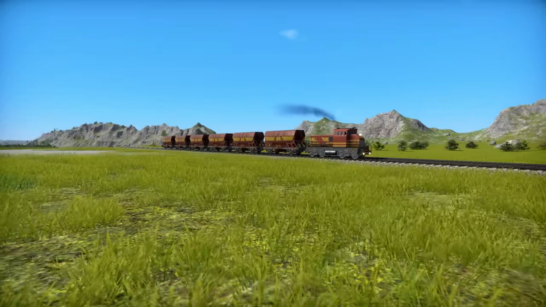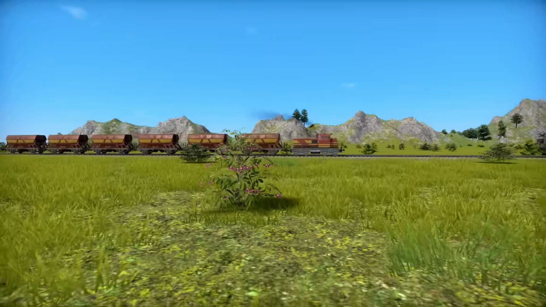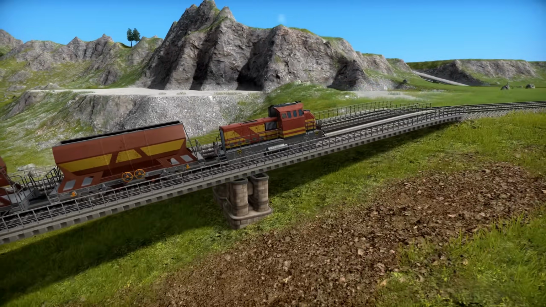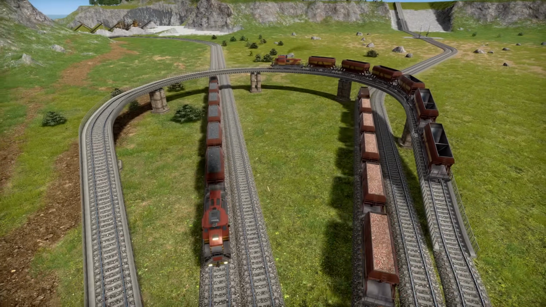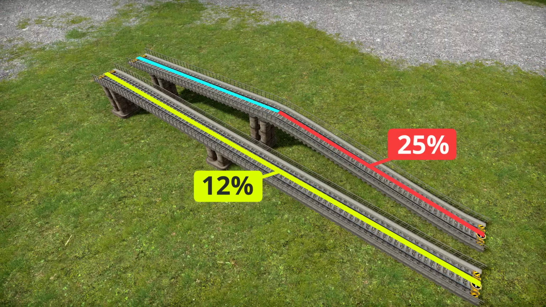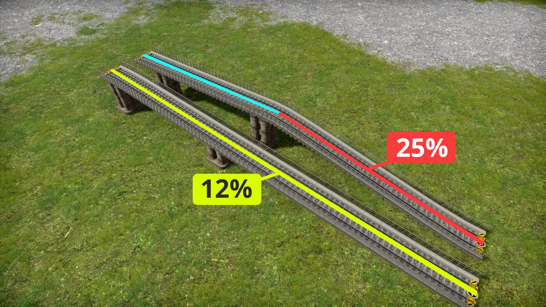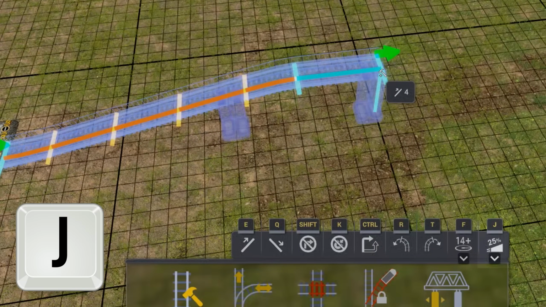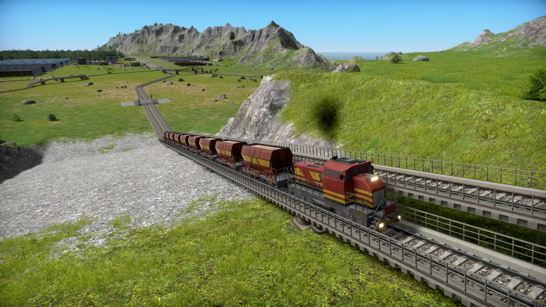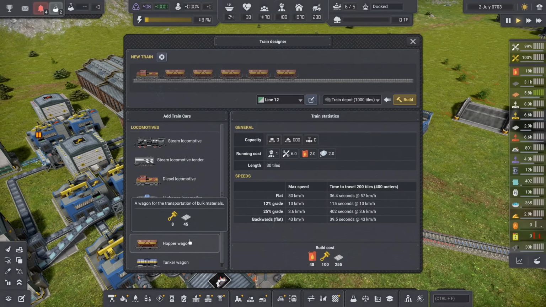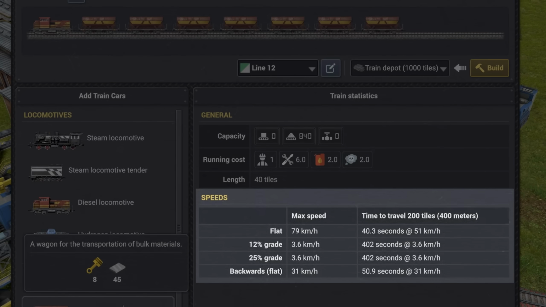Trains perform best on flat tracks, maintaining full speed and efficiency. When elevation is necessary, for example, to reach a higher platform or cross over other tracks, it's beneficial to build gentler slopes that minimize speed loss. To control how steep the incline is, use the J hotkey to toggle between the maximum grade settings when placing elevated lines. Long trains can run into issues on steep slopes. Before building, check the train speed section in the train designer window to make sure that it will be able to handle longer climbs along your line.